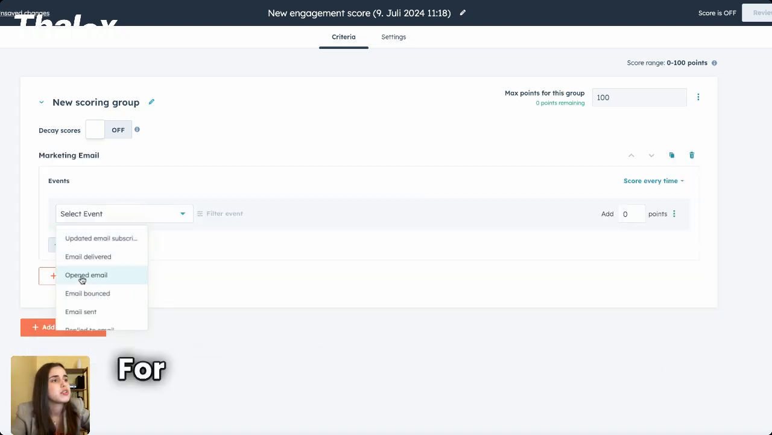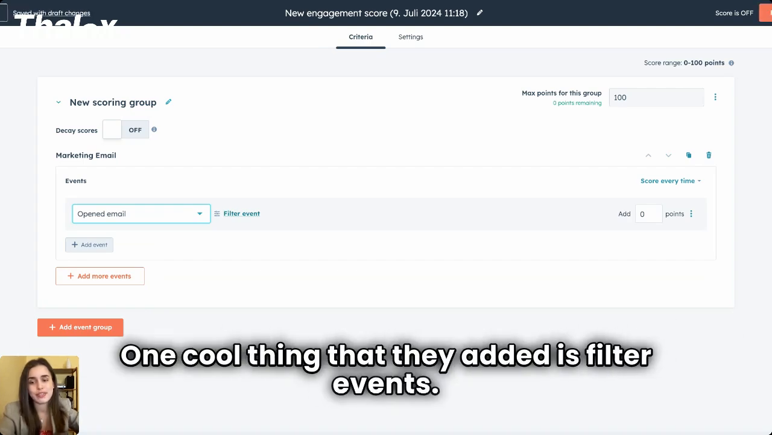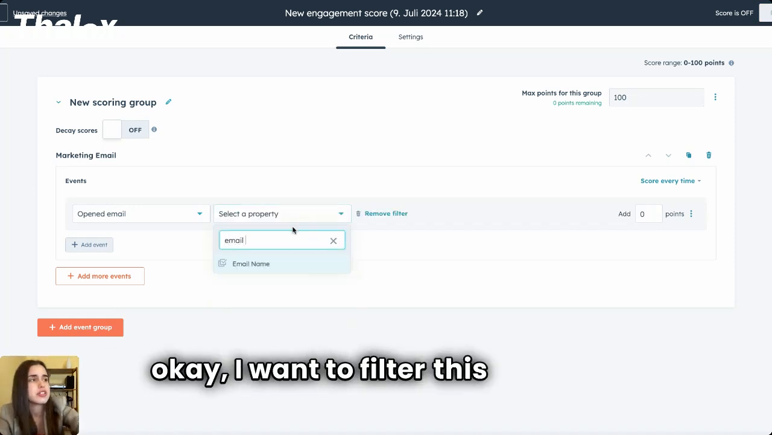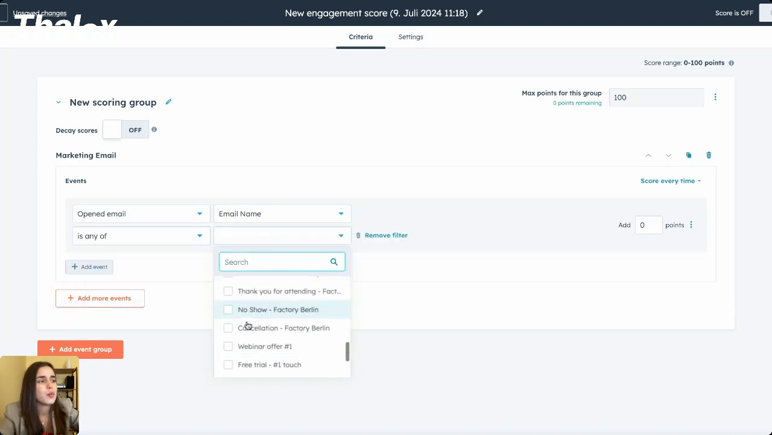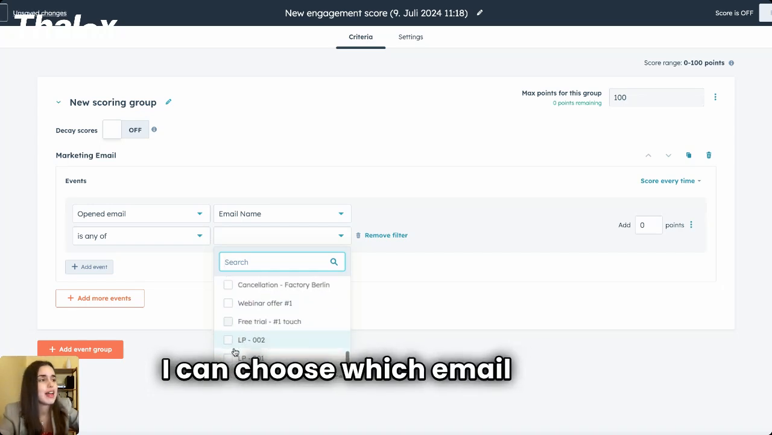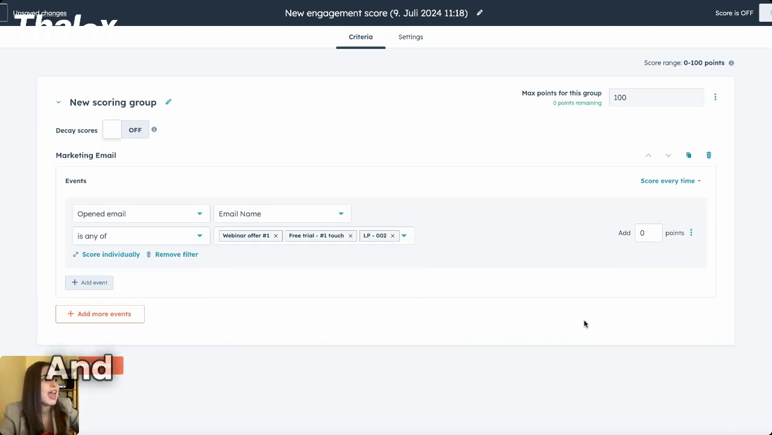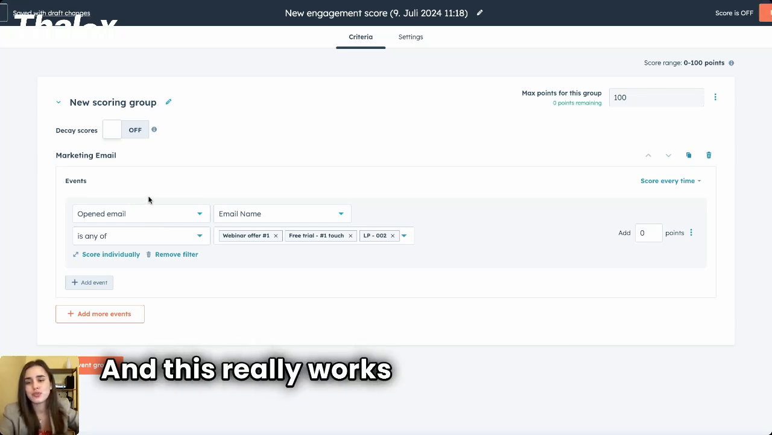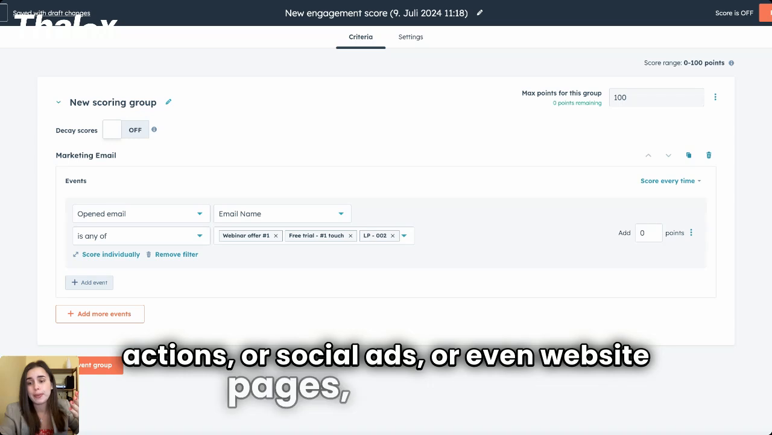With marketing email, for instance, if I choose open email, one cool thing that they added is filtered event. So I can filter this by name, and I can choose which email I want. I can choose one or two or three. And this really works for emails or call to actions or social ads or even website pages, whatever.